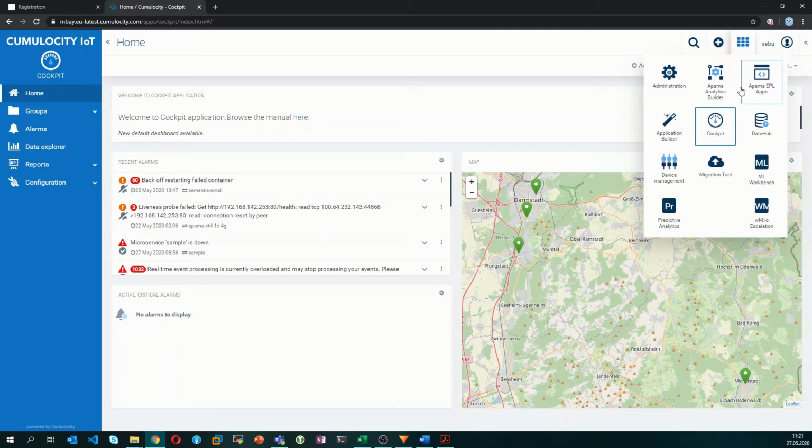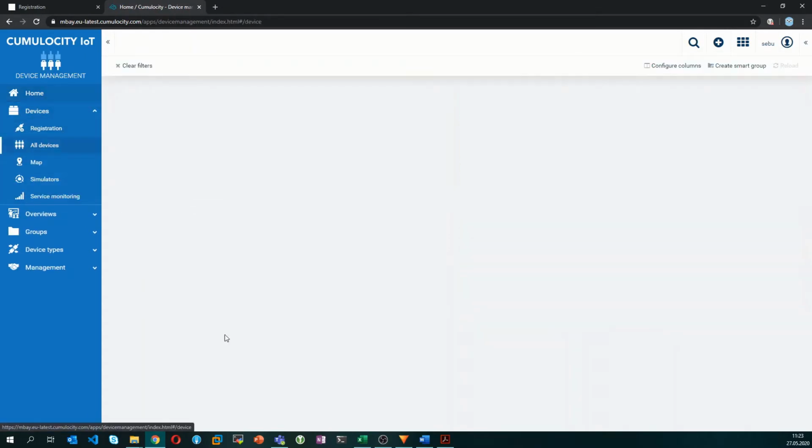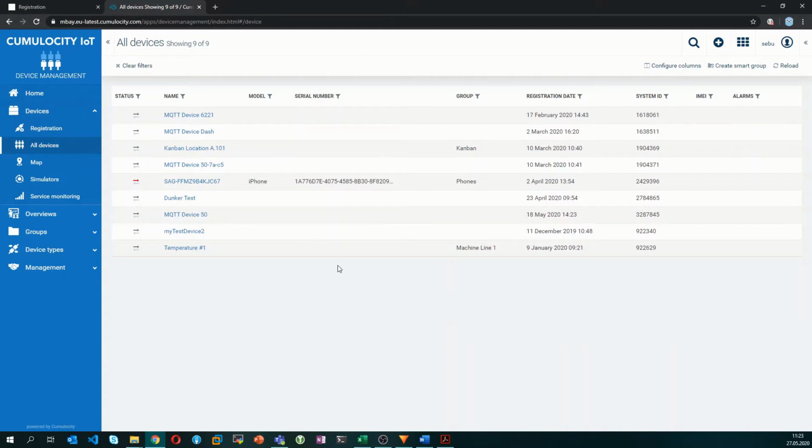In Cumulocity, we have three standard applications. This is the administration for the user management, role management, and so on. The cockpit for creating dashboards. We are going to show this later on. But what I want to start with is the device management. If I go into devices and all devices, I see that there are already some devices connected here. What I want to do now is to add another device.